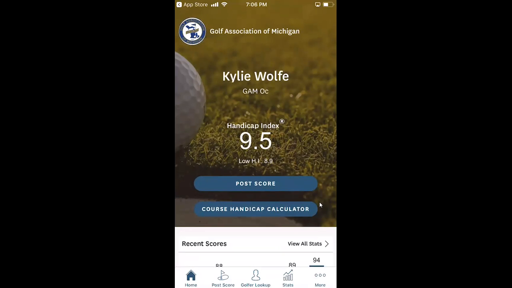From there, it'll take us to a page with our name, our home course. So in my case, it's the GAM Office Club. Then it will list out our handicap index and our low handicap index, which is our lowest handicap index in the last 365 days from when our most recent score was posted. However, with the World Handicap System starting in 2020, it's going to be the lowest index as of January 1st, 2020, until we get into 2021, where it will go off a 365-day period.